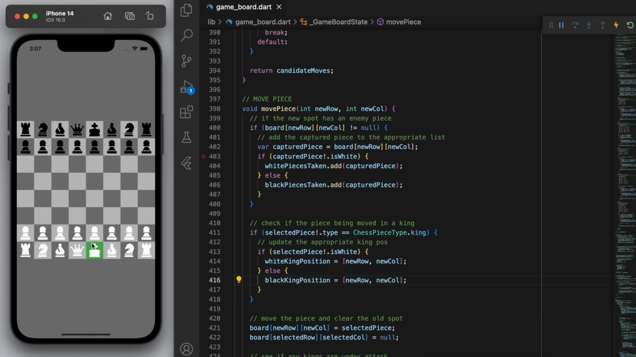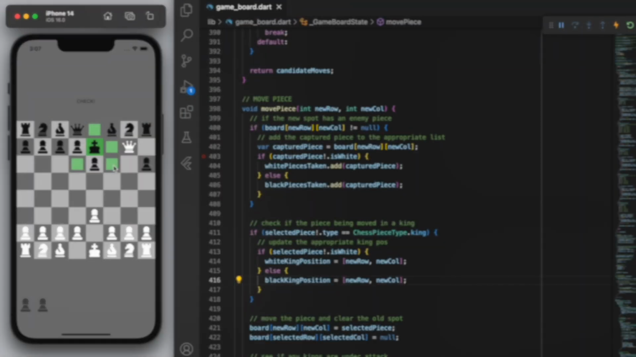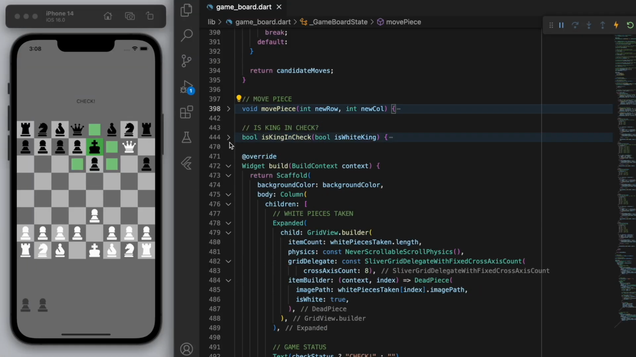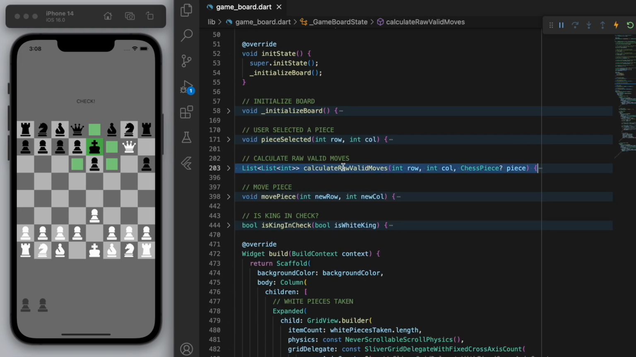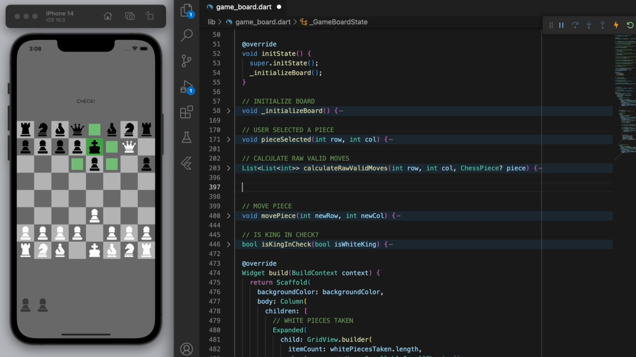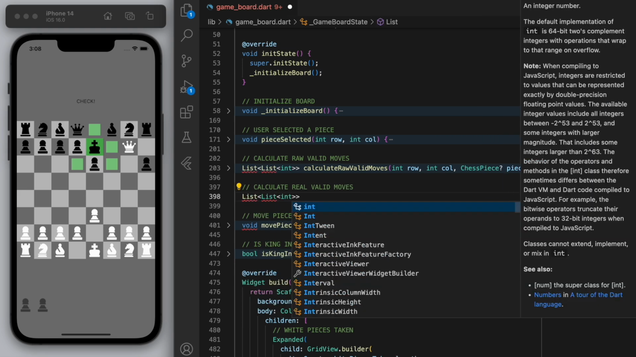And so again, just to show you what the problem that we're trying to solve right now is, if we have the king like this, some of these moves that are valid shouldn't be valid because it'll put the king under attack, as you can see. So that's why, if you remember, when we calculate valid moves, I called it calculate raw valid moves, right? Because some of these valid moves shouldn't be valid. So let's have another method here called calculate real valid moves.